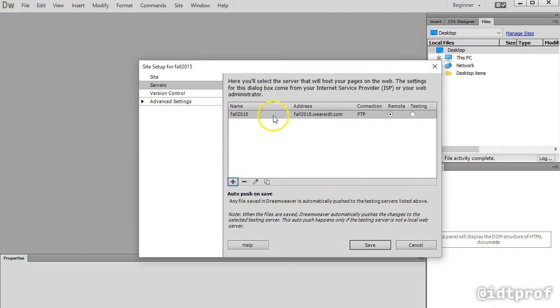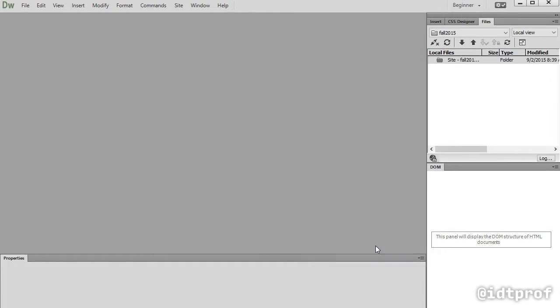Now I have the fall 2015 site with the address fall2015.weareidt.com on my FTP. It's a remote server. It's not locally hosted. However, everything will be saved locally, as I'll explain in a second. I click on save. So now my files, where I told you on the side it was showing you just a random folder, well, not so random, but not the one we want. We now have the fall 2015 folder selected. This should be your folder with your username.